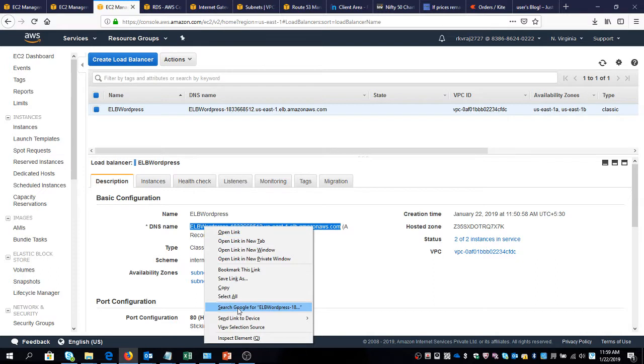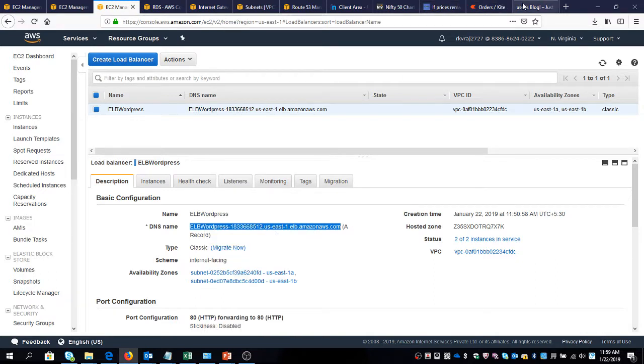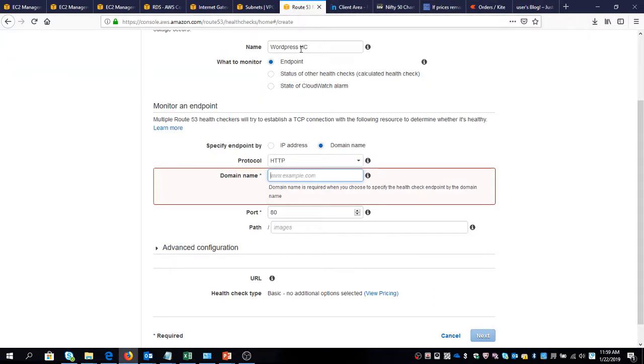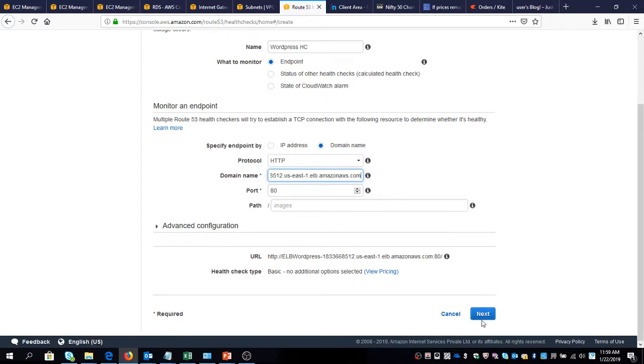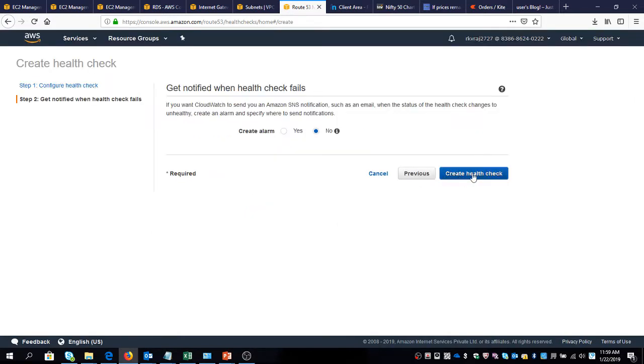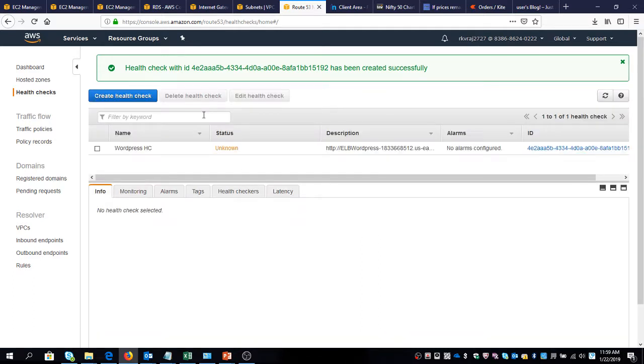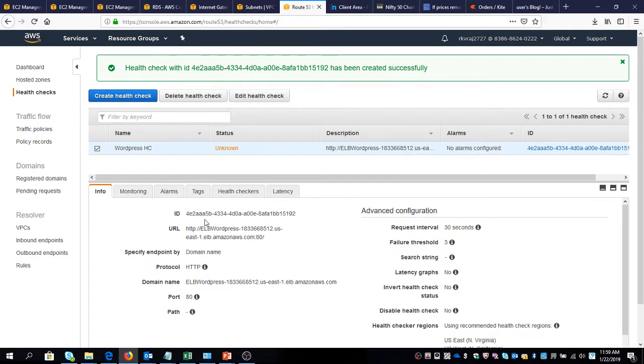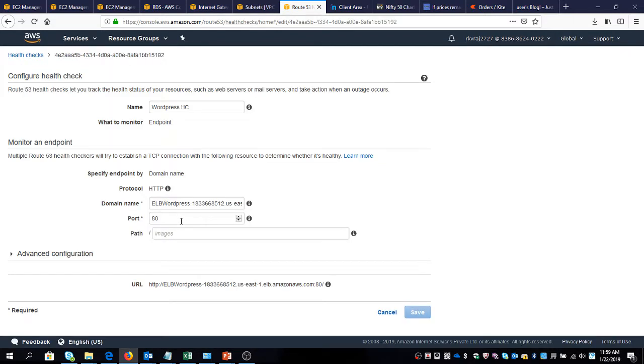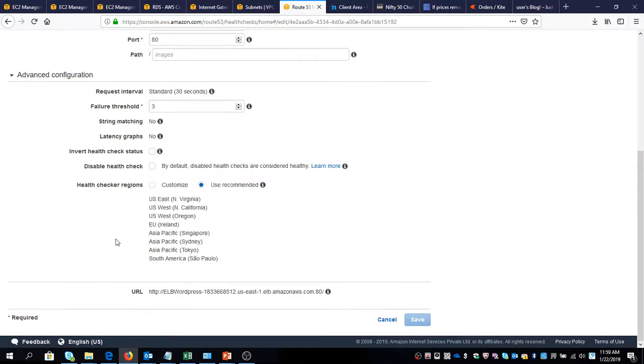Elastic load balancer. I'll just copy this. I'll go back to our Route 53. Click on next, create health check. It has been created successfully. All right. Let me just try and edit some of these parameters. I think I missed out updating those. Failure threshold 1. Save.